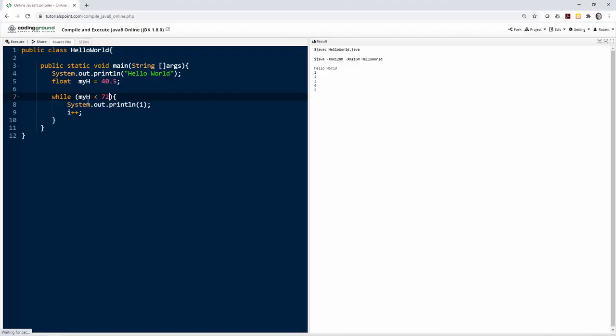We will print out my height. And we will add, how about this? Every year, again, I'm kind of making this up, but let's say every year we get 2 inches taller. So we could say my height is equal to my height plus 2.5.